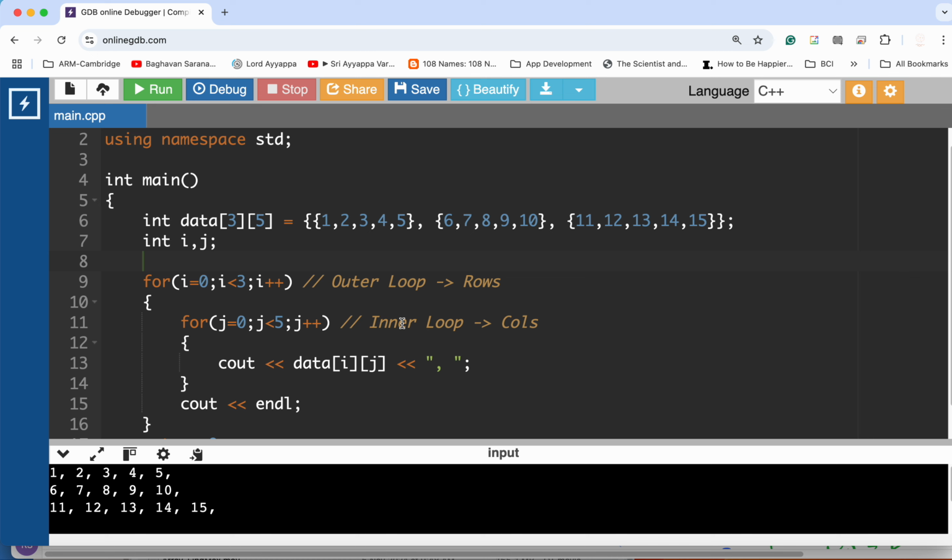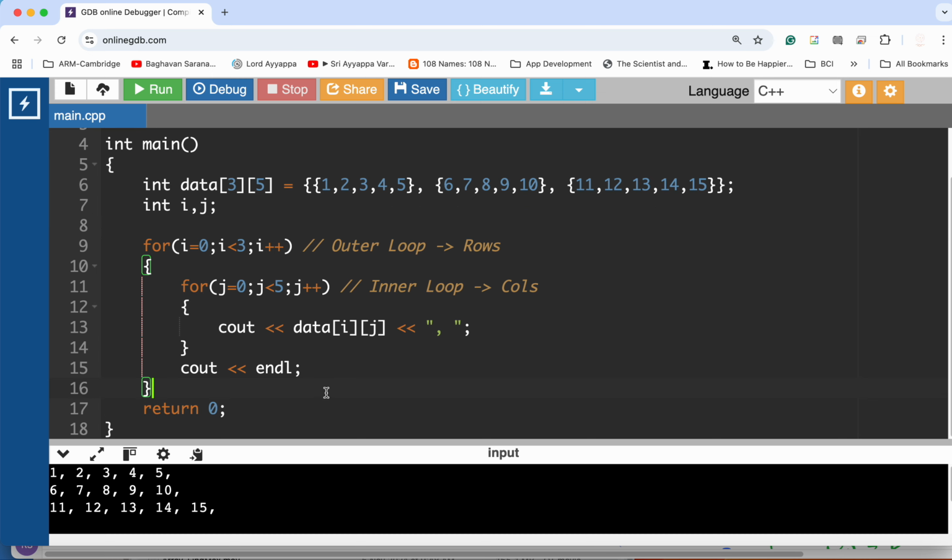If I wanted to print out a particular row, I fix the row number and go through all the columns. If I want to print out a particular column, I fix the column number and go through all the rows. Let me show you what I mean.